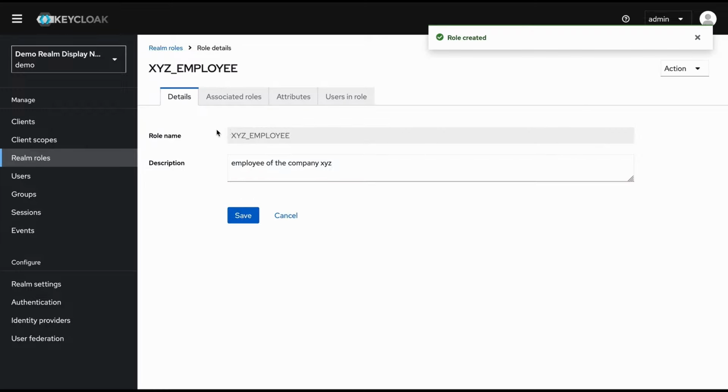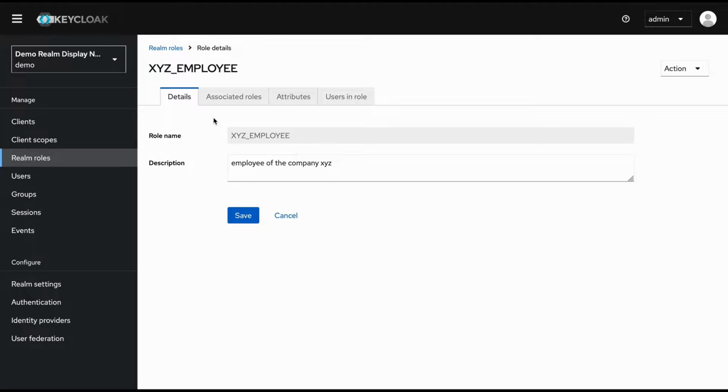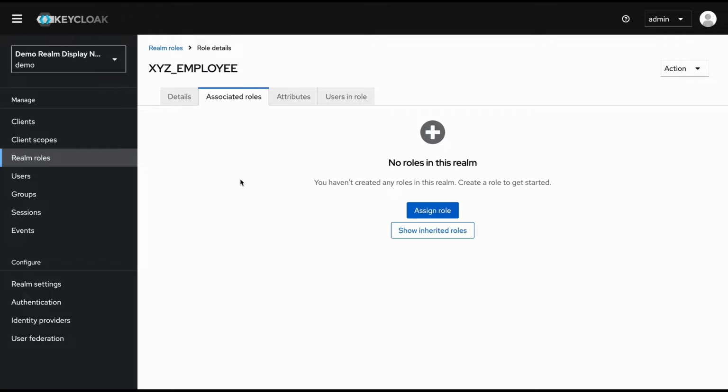Role is created. Now you can see there are a few more tabs. First one is the details one, and second one is the associated roles tab. As I mentioned earlier, the associated roles tab is used to associate more roles with this role. Once more roles are associated, this role will become a composite role.